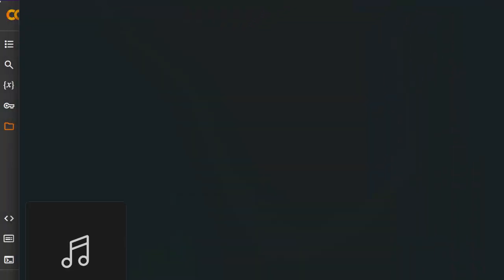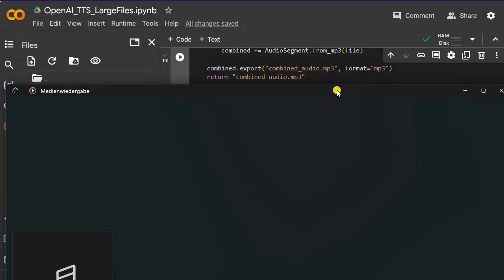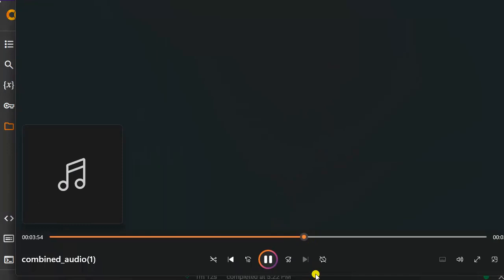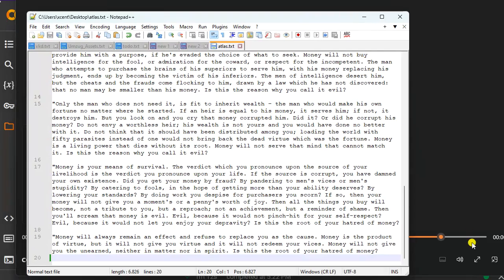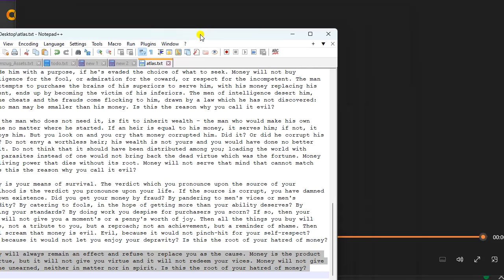So you think that money is the root of all evil? Said Francisco d'Anconia. Have you ever asked what is the root of money? Money is the means of exchange, which will give you the means for the satisfaction of your desires. But it's by doing work you despise for purchasers you scorn. If so, then your money will not give you a moment's or a penny's worth of joy. Then all the things you buy will become not a tribute to you, but a reproach. Not an achievement, but a reminder of shame. Then you'll scream that money is evil. Evil because it would not pinch hit for your self-respect. Evil because it would not let you enjoy your depravity. Is this the root of your hatred of money? Money will always remain an effect and refuse to replace you as the cause. Money is the product of virtue, but it will not give you virtue, and it will not redeem your vices. Money will not give you the unearned, neither in matter nor in spirit. Is this the root of your hatred of money?